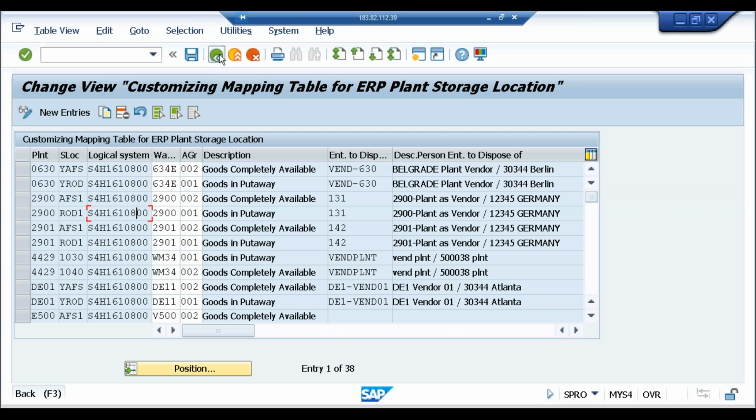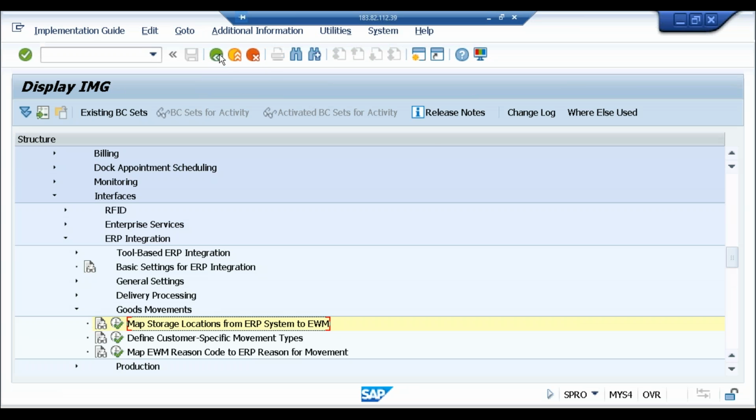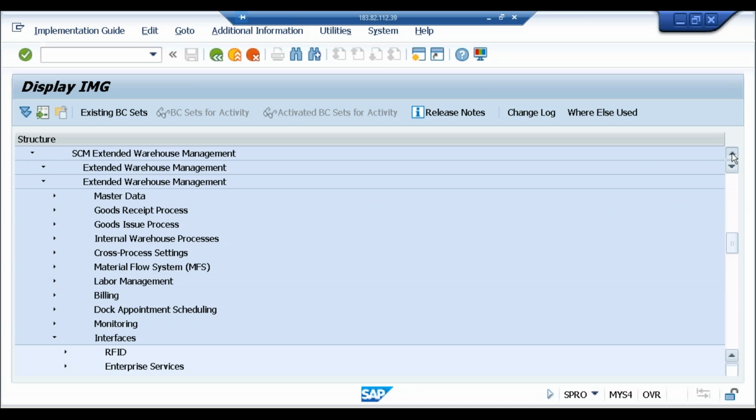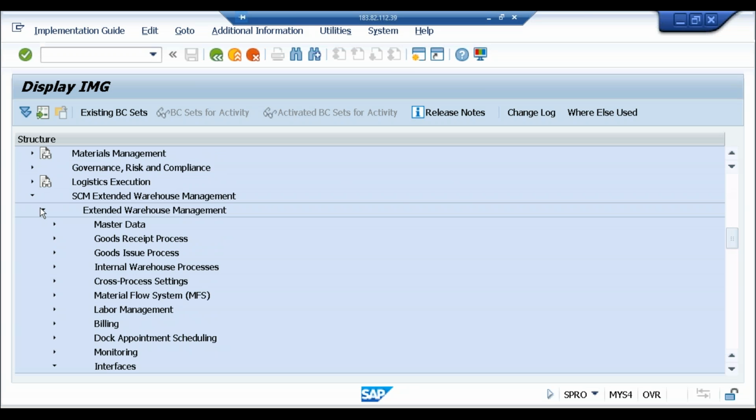Fine. So the next level of configuration which will come is all completely at Basis level. We will not be doing anything here. So you just see this one.